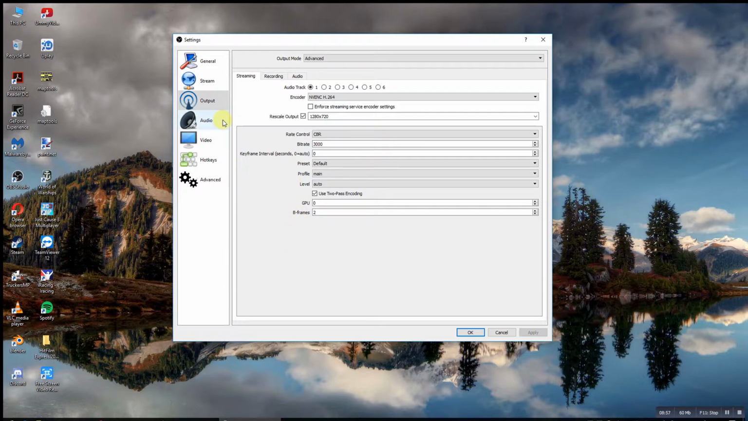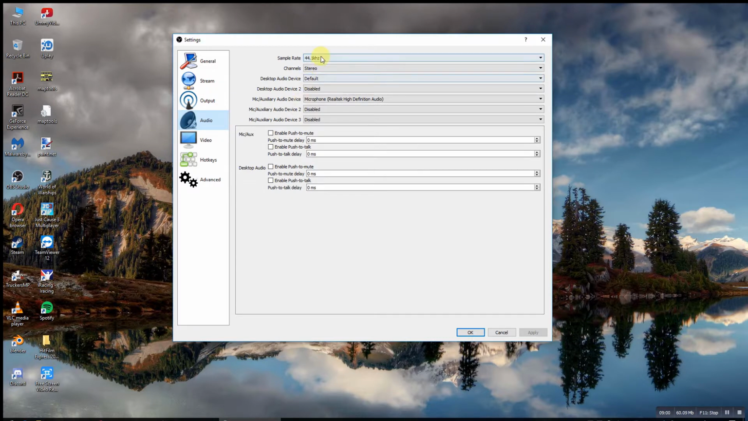Next, we have to go to our audio. Here, you can leave that at default, unless you want to change it. You can leave this all at default, except perhaps select your microphone and your desktop audio device. And that's about it. You can enable push to talk and mute and stuff if you want to, and delays for that.